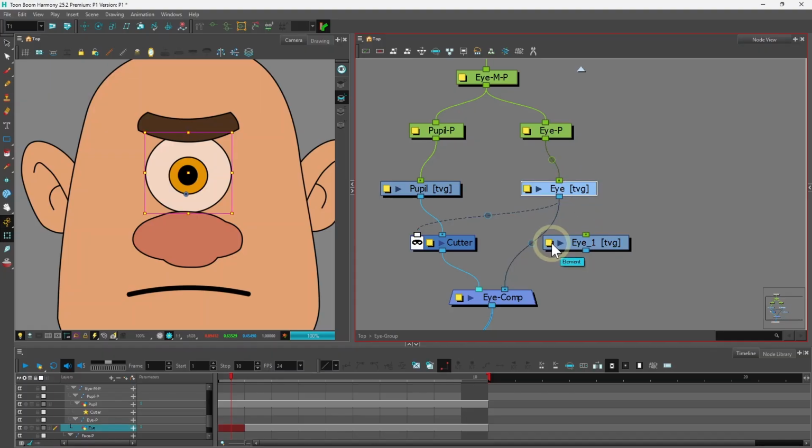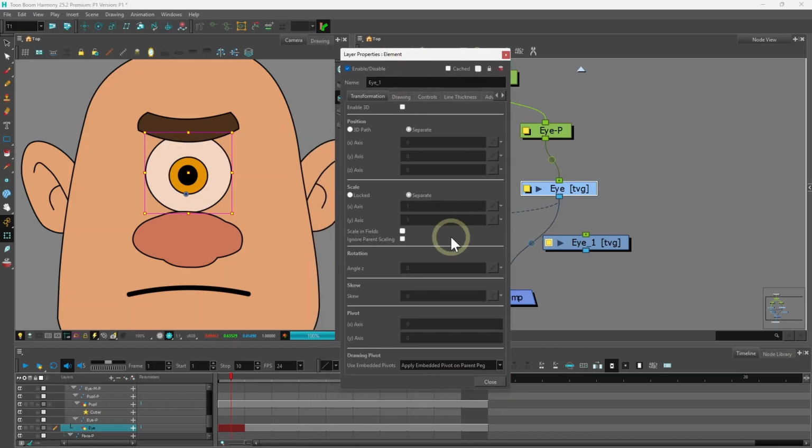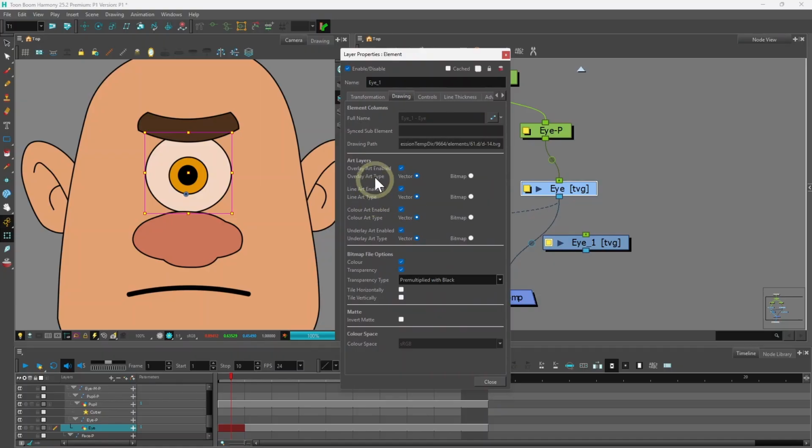Now I will open the properties for this. Click on the drawing tab and it has all the 4 art layers: the overlay, the line art, the color art and the underlay art. So I only need the overlay art, so I'm going to uncheck the other 3.